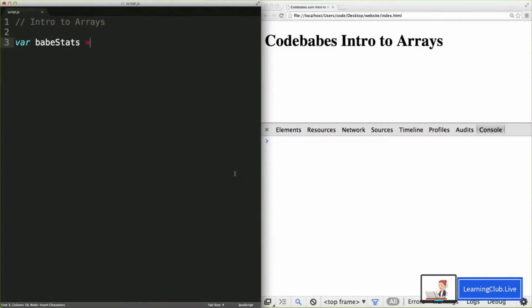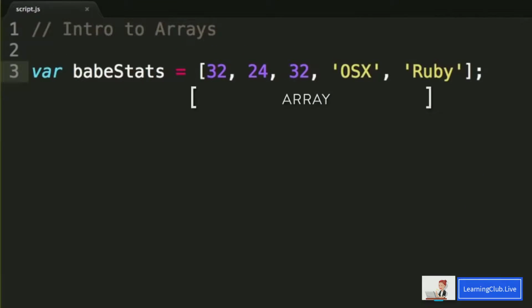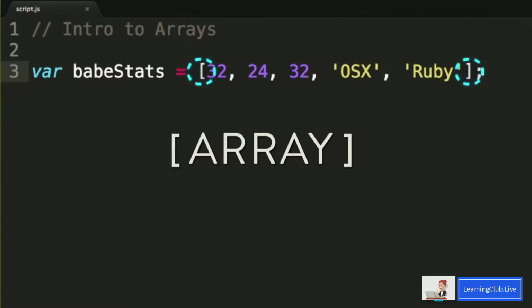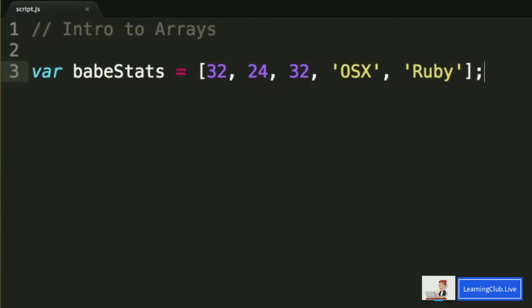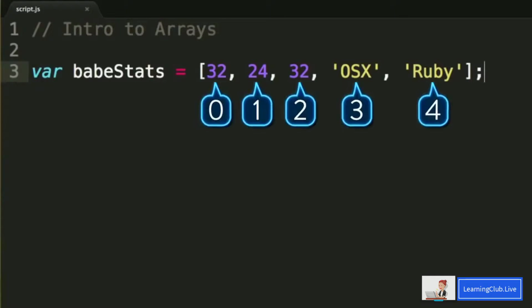Let's create an array like this. JavaScript uses square brackets to indicate an array. This array contains my code-based stats, measurements of course, then my operating system of choice and favorite programming language. You can see that it's easy to mix integers and strings in an array. Array values get assigned numbers automatically. The thing to remember is they start with 0. So my first measurement would be numbered 0.